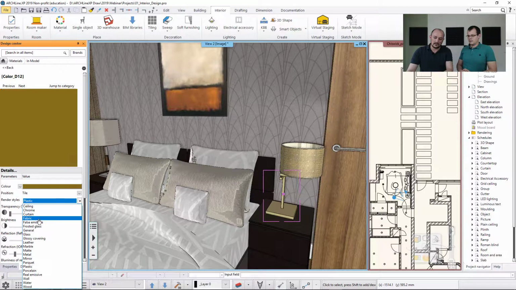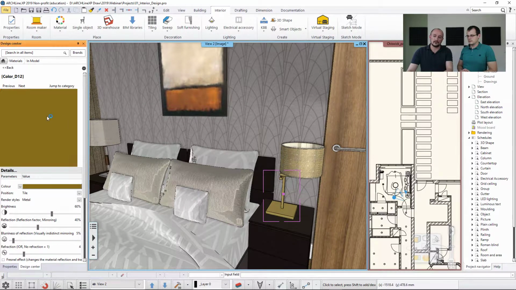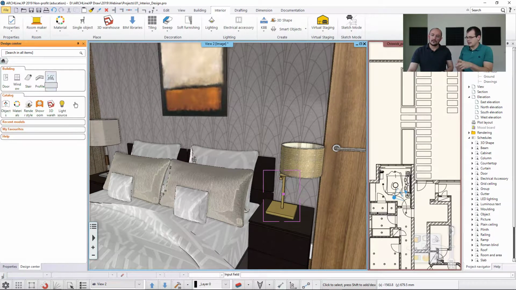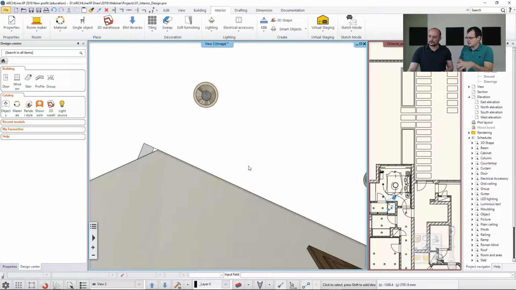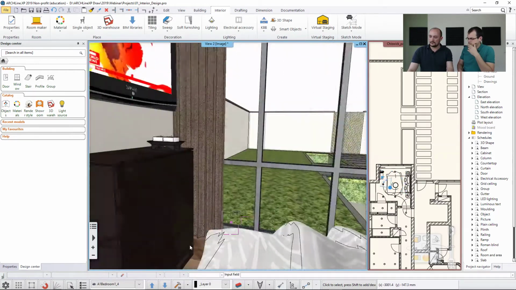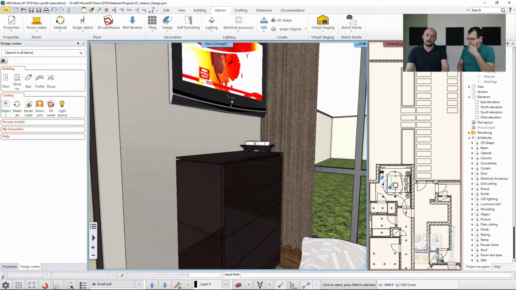So I just use the metal shader here, and the metal render style, and then it will just appear in a different way when we make the rendering and when we use it in ARCHLine.XP Live. Thinking of styles, I think we have a TV set in this room, so I think there's something special about that, isn't there? Well, actually, let me just load up a different view. This is a view pointing this way, so that's appearing over there.